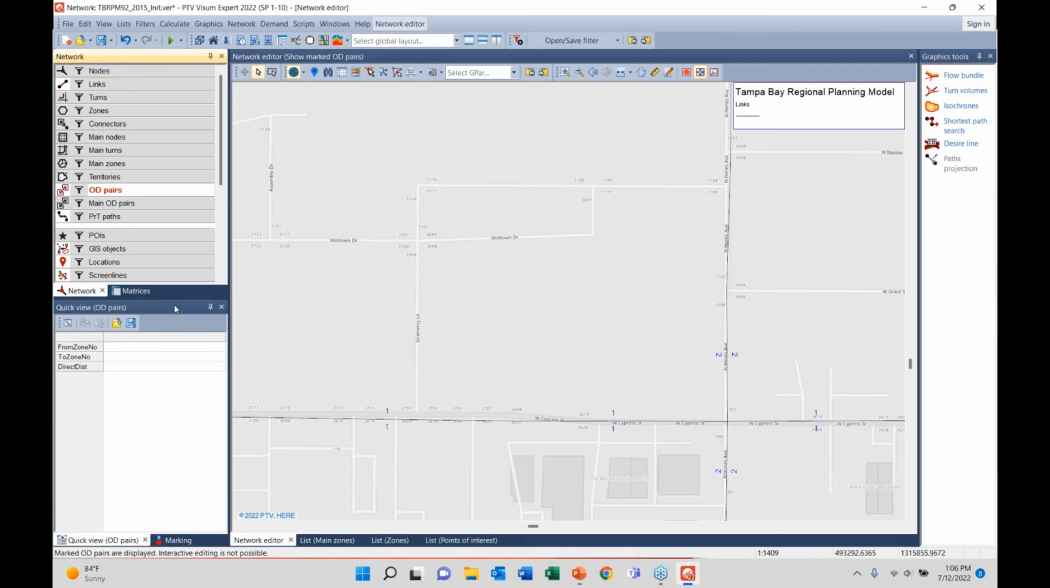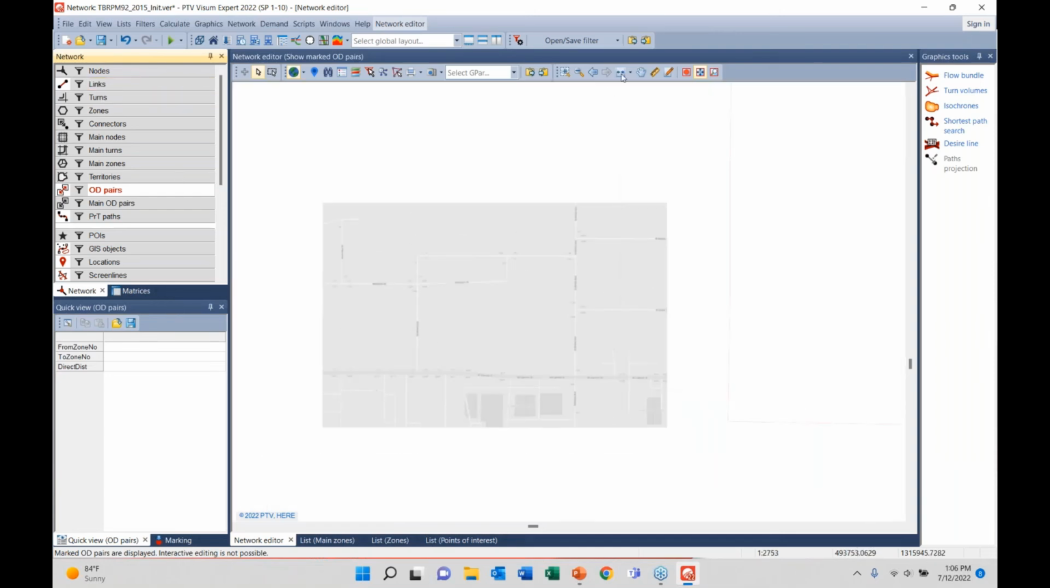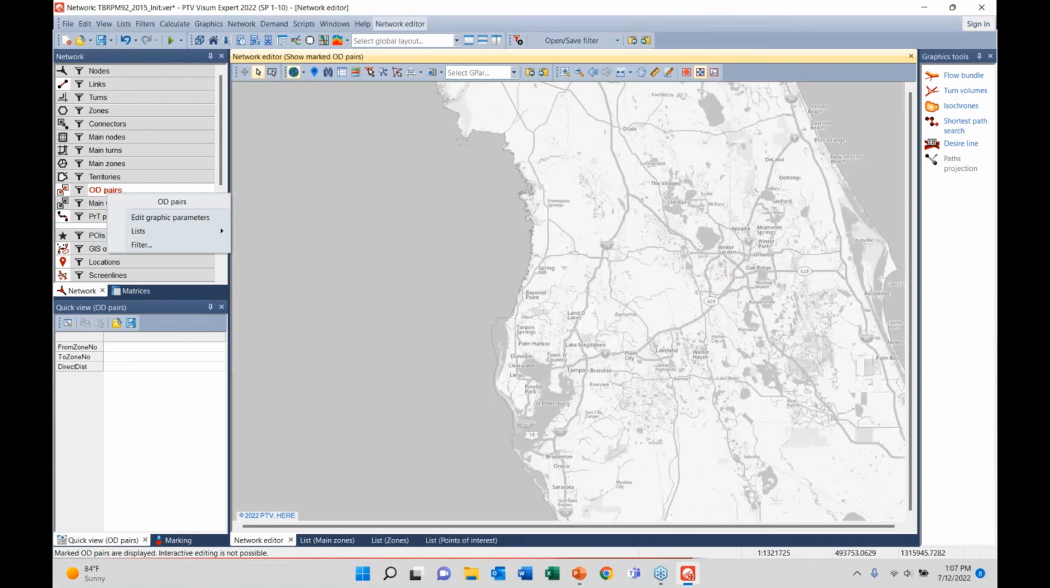While that's thinking, let me see if there's something I can answer real quick. There's a question, what type of assignment? So for transit it's a headway-based assignment, and for private vehicles, it's a biconjugate Frank-Wolfe assignment.